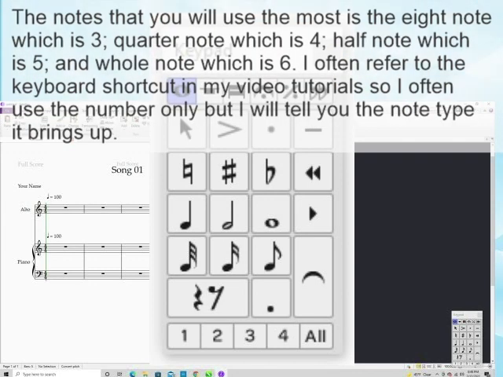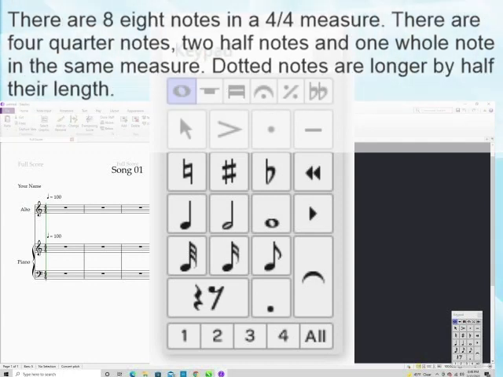The notes that you will use the most are the 8th note, which is 3, quarter note, which is 4, half note, which is 5, and whole note, which is 6. I often refer to the keyboard shortcut in my video tutorials, so I often use the number only, but I will tell you the note type it brings up. There are 8 eighth notes in a 4/4 measure. There are 4 quarter notes, 2 half notes, and 1 whole note in the same measure. Dotted notes are longer by half their length.